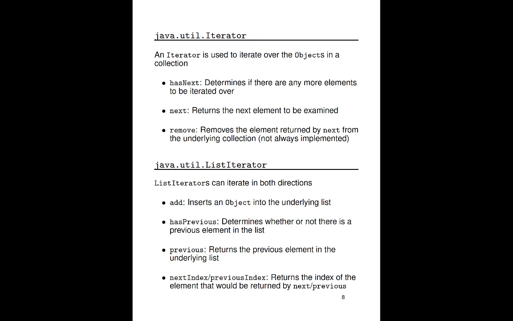An iterator can only iterate over objects in one direction. They start at the quote-unquote beginning and go to the end. You can't go back and forth. A list iterator can, because list iterators are created from lists, and lists inherently have a notion of the order of their objects, the index of their objects.